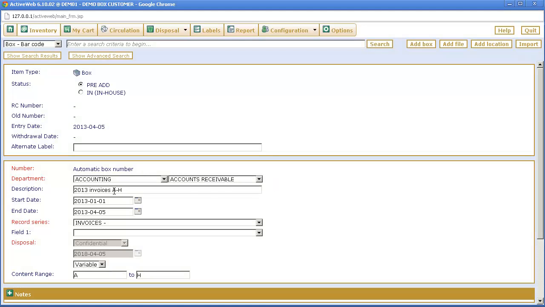For this example, let's say that the files in our next box will be a continuation of the same files from our alphabetically sorted filing cabinet. We can repeat this process as often as necessary. Now let's print off our labels.